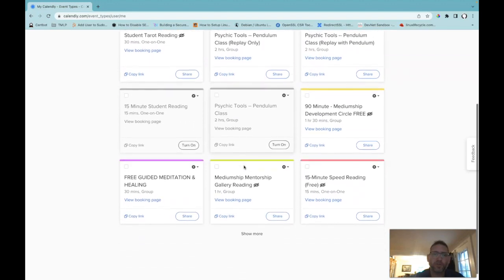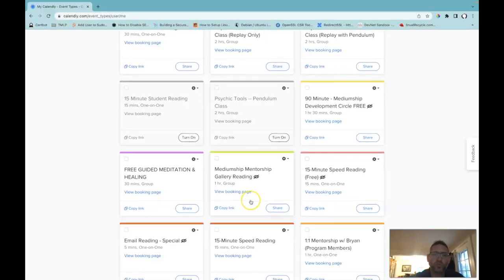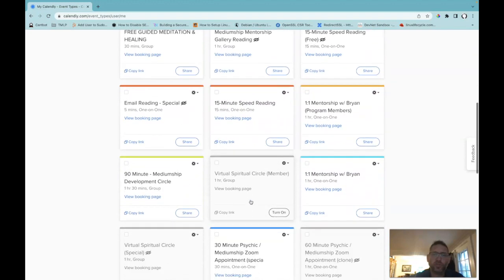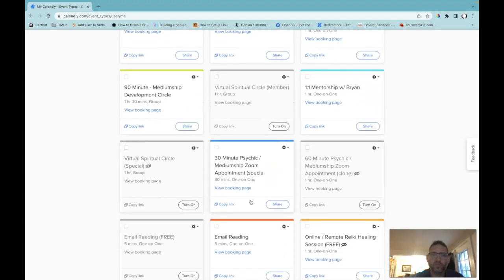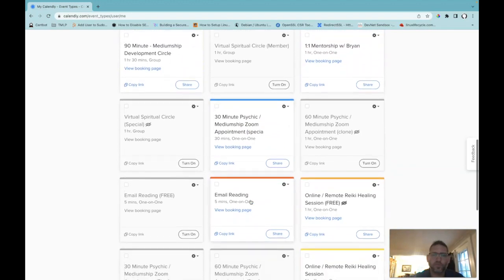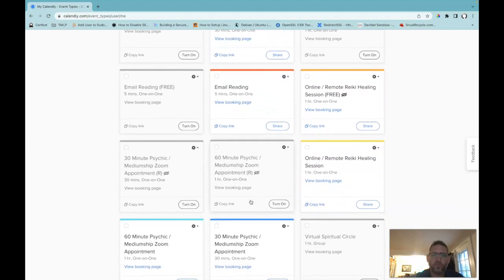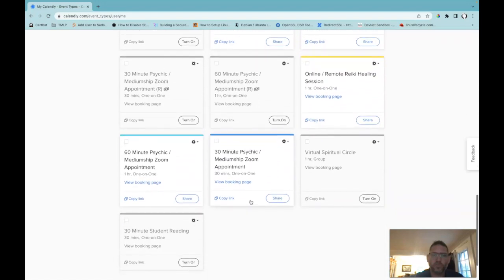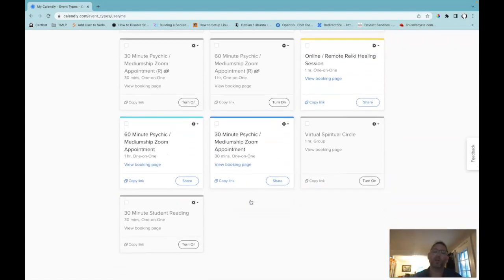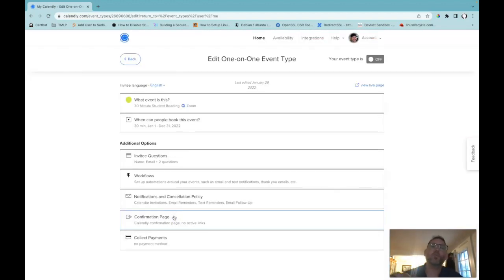Let me go with a student reading. Okay, so this is what you will want to really start with. Now, it is totally up to you how long you want these readings to be. Now, you could be doing a 15-minute speed reading. You could do the 30-minute, is what I started with. You could do an hour.